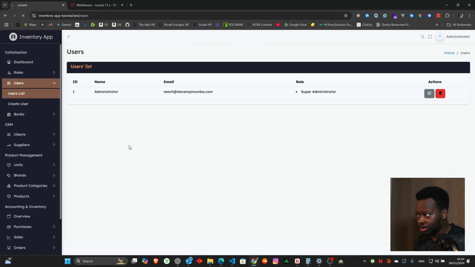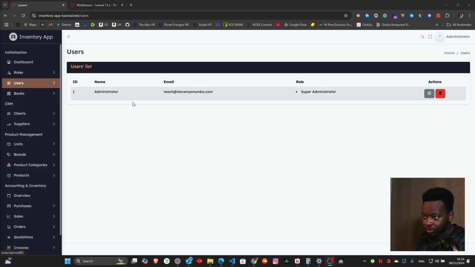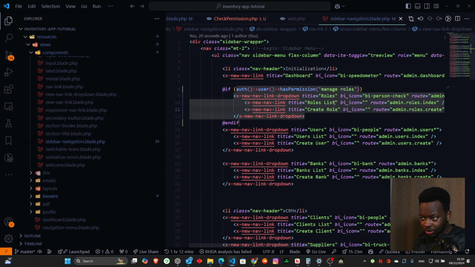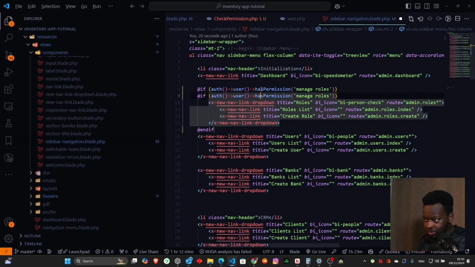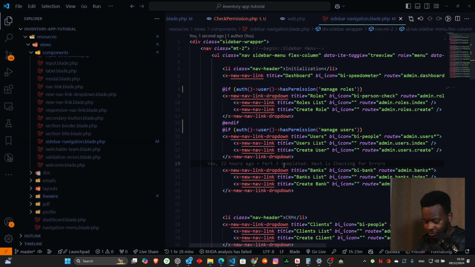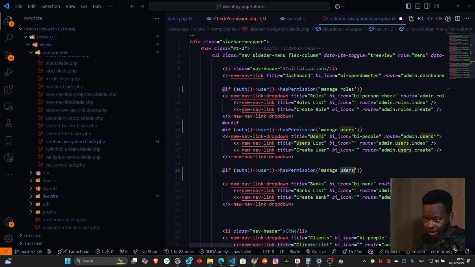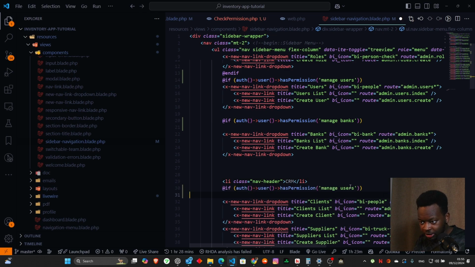So we'll just refresh this. You can see the permissions are actually there. Permissions are actually working. So they have the permission of managing the roles. So we can manage permissions like this actually. If I come in here, I'll drag this down, manage users. I'll copy it down also over here, manage banks. And then inside the CRM, manage clients.